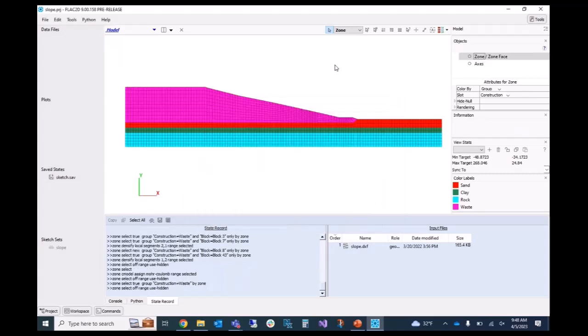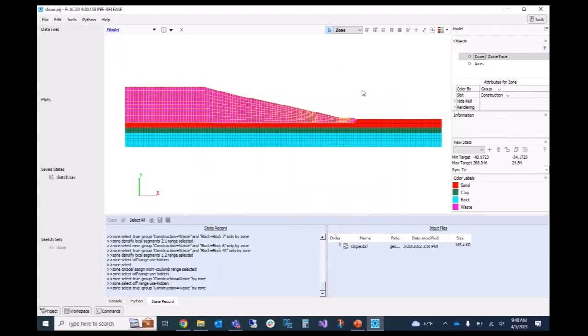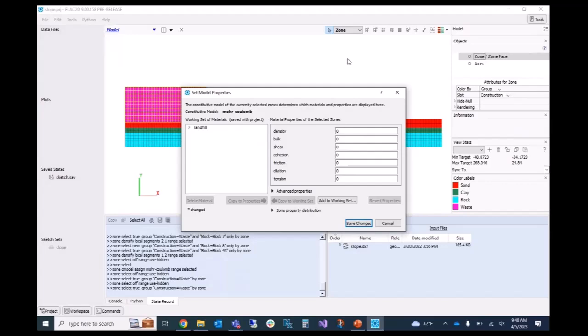I can close that. And now, again, if I click on the waste at the top layer, now I can go set material properties. And over on the left-hand side here, you can expand the landfill and choose waste, and choose copy to properties. And hopefully, your properties are filled in, depending on when you copied the share file.